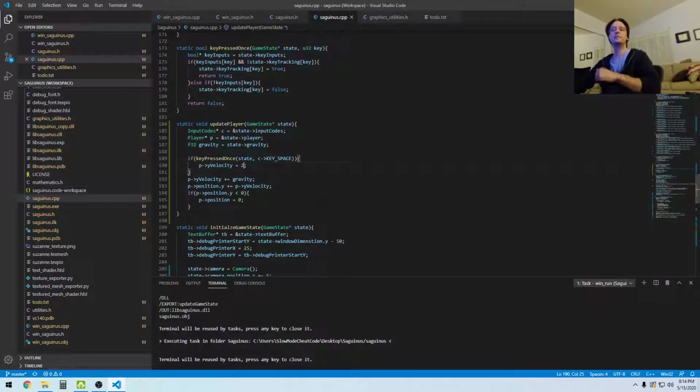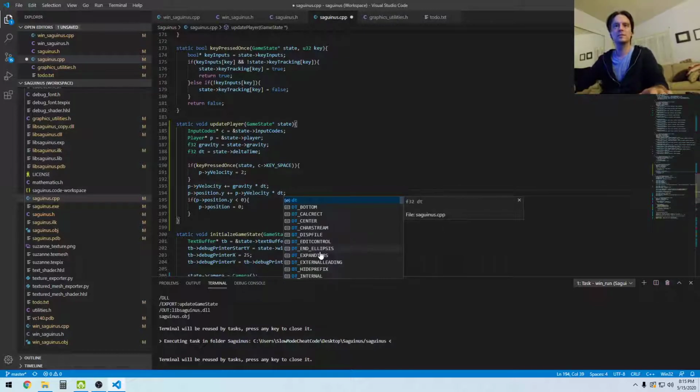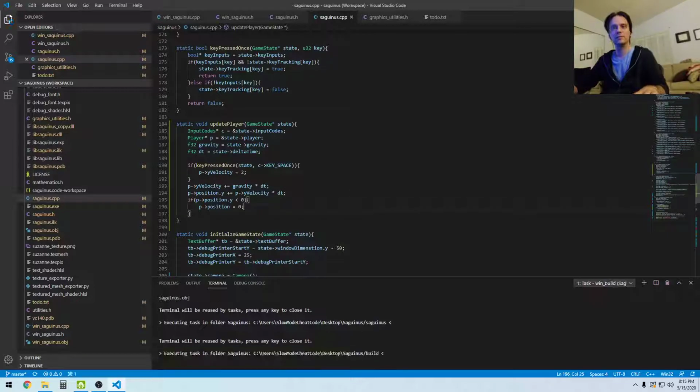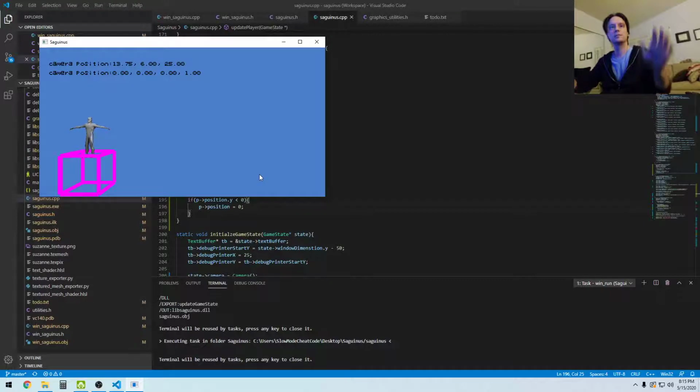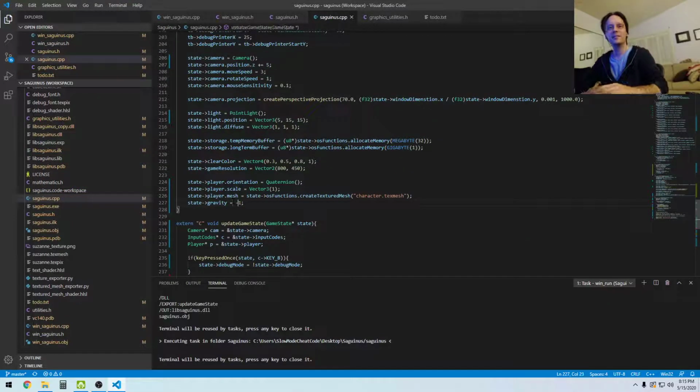Oh, you know what I need to do? Oh my goodness. I need to get the delta time and then use that as, I'll just call it dt. There we go. So all of these calculations should be multiplied by dt. There we go. It's the slowest jump. But now I can crank up the gravity.